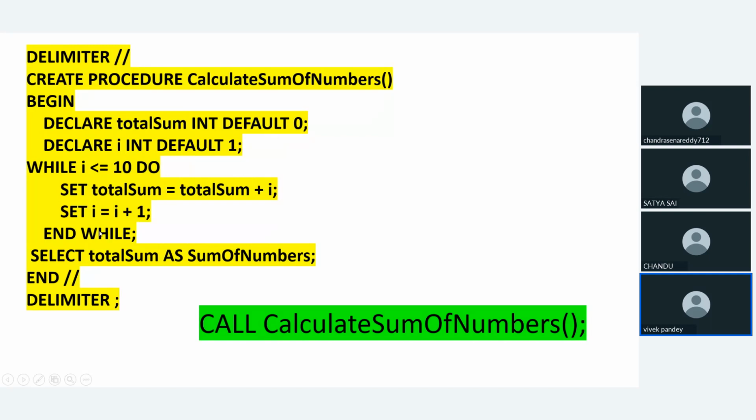Now again select total sum with some alias name we are giving, and then we are ending it. I wanted you to try and check whether you are getting the sum of 10 digits, 1 to 10. How much should it be? 55, right? Are you getting 55 or not? Check once.